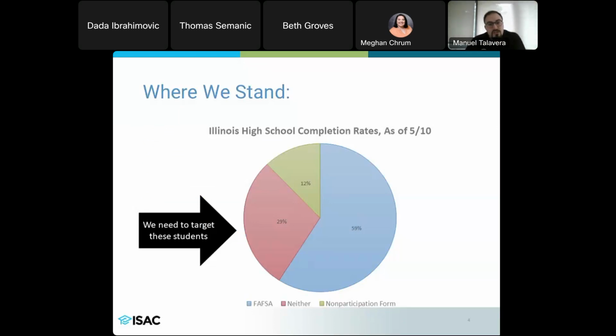And so what this chart goes over is the Illinois high school FAFSA completion rates. This is as of the 10th, which was Friday. So looking here, what we see is that the FAFSA completion rate, which does include alternative application rates as well, this is specifically for Illinois, and we track that data. So we're at 59%, and students who have submitted neither is at 29%. Any student who submitted a non-participation form, or had one submitted on their behalf, is roughly 12%. So at 59%, that's a 4% increase from last week.